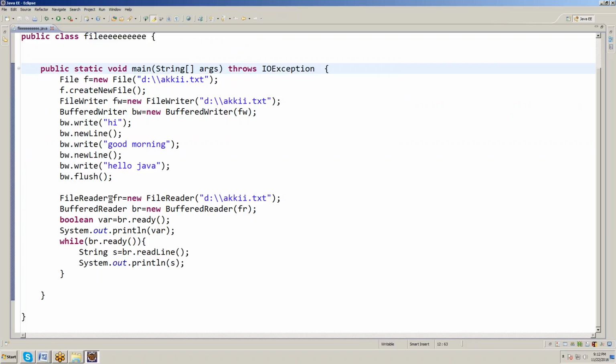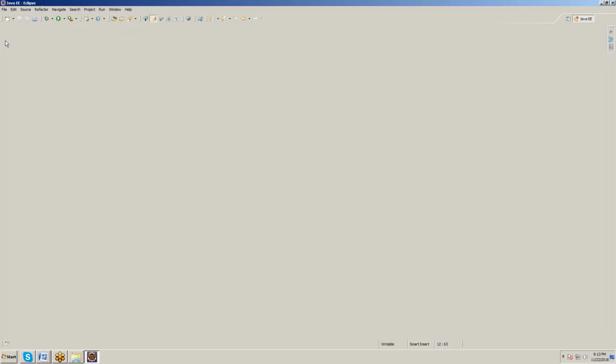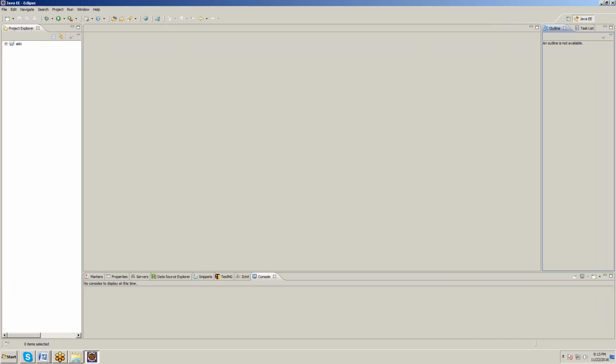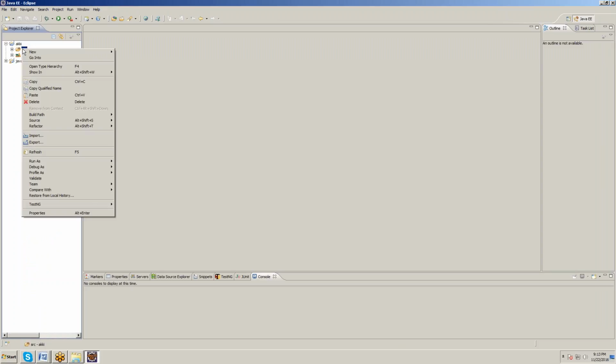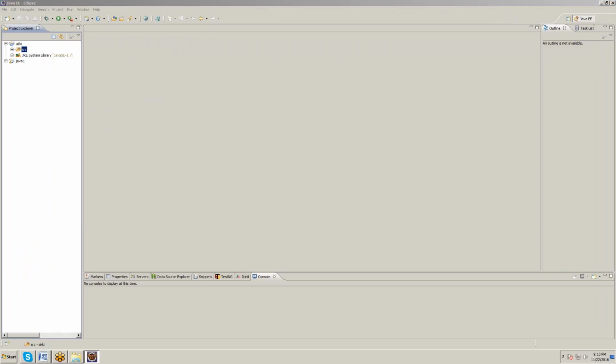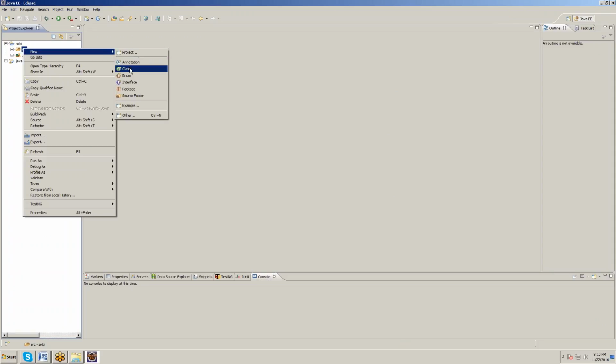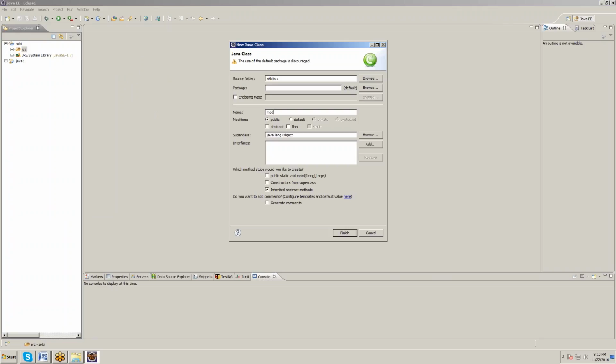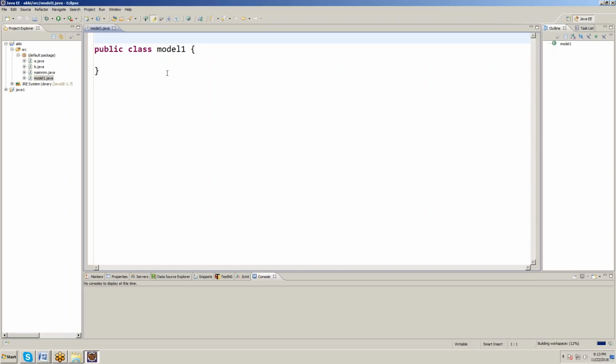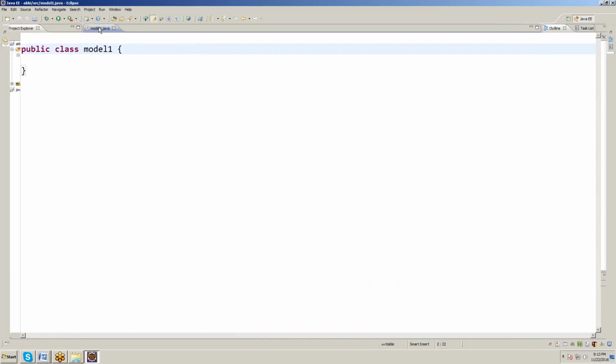Right. Today's concept is overriding. Go to SRC, take a new class. The class name is Model1. I'm taking only one class. I'm not taking any main method. Just the class Model1. Click on finish.